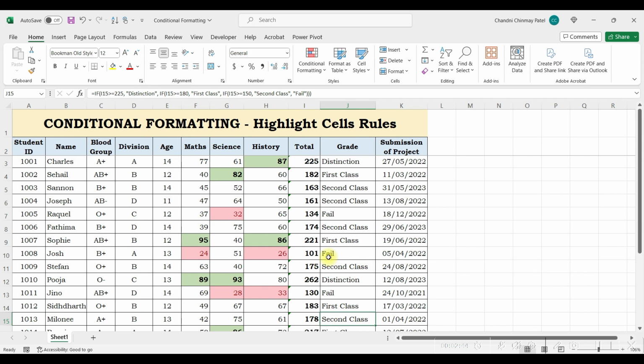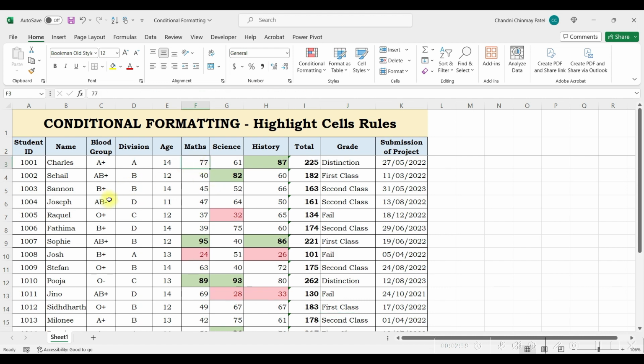So here, we've got a visual representation showcasing two distinct scenarios. One color highlights exceptional performance above 80, while another flags scores below 35. This visual contrast helps us instantly recognize the range of student performance across our dataset.